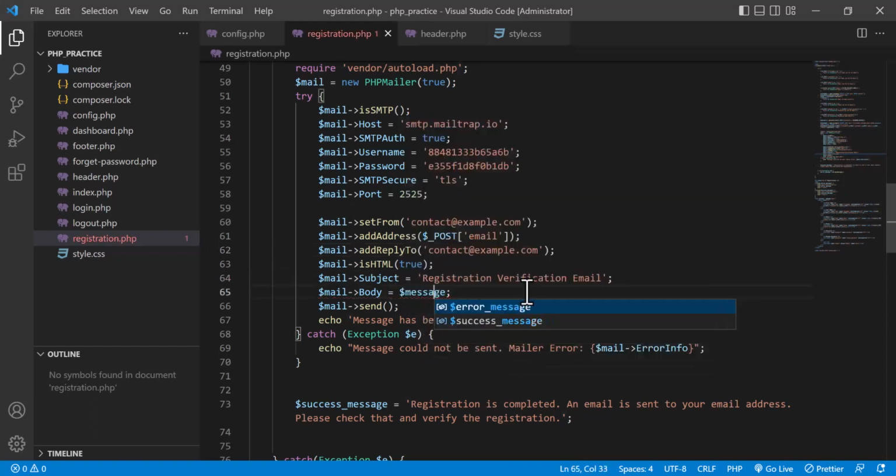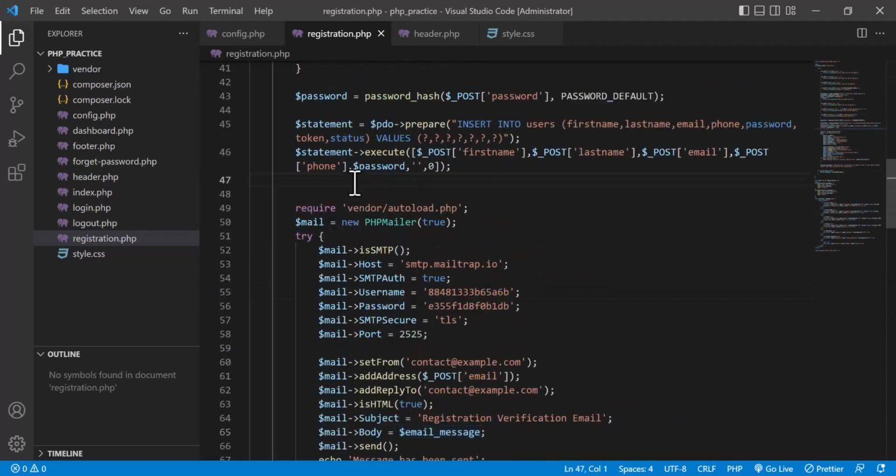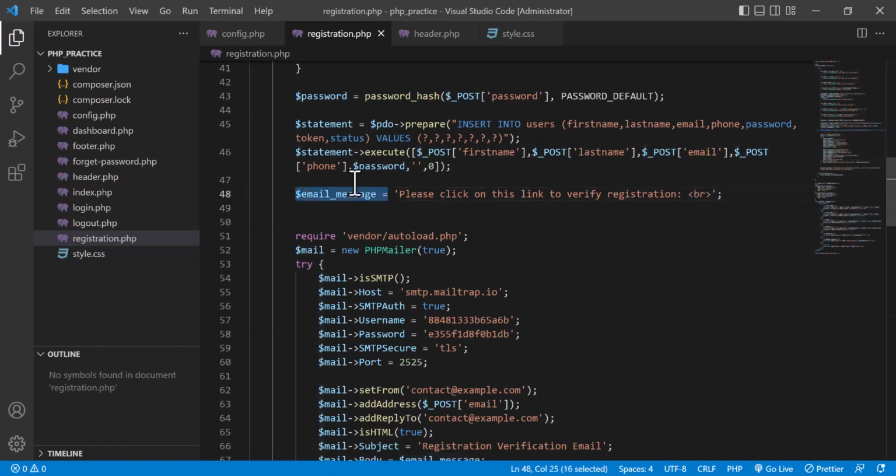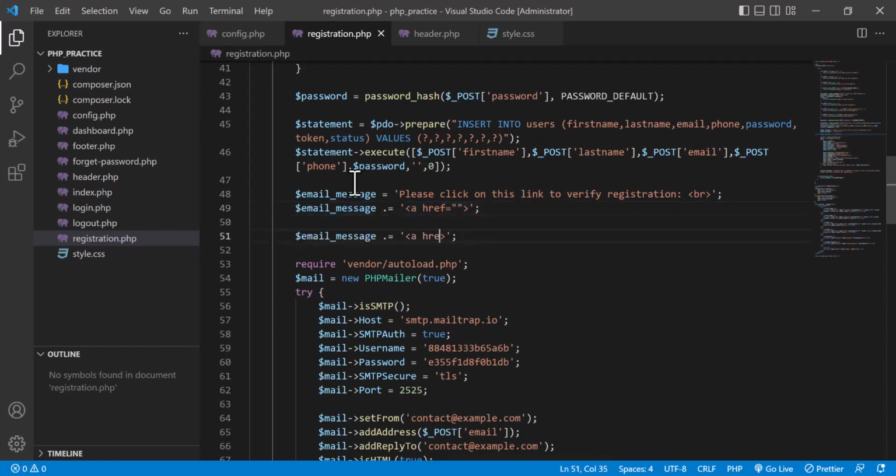Email message, I am calling a variable here, and here I am going to copy, and on the outside I am going to paste it, and here I am going to add something. So please click on this link to verify registration. So what will be the link? Here I am going to put the br tag, and here I am going to put string concat dot equal to, and here I am going to call anchor href equal to where it will go. Okay, so here I am going to end the anchor tag.